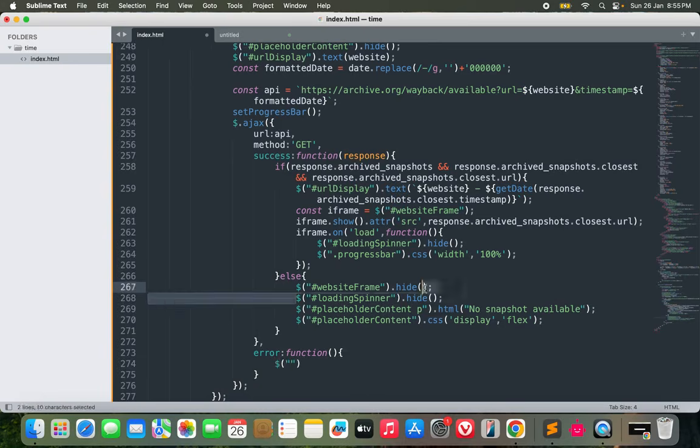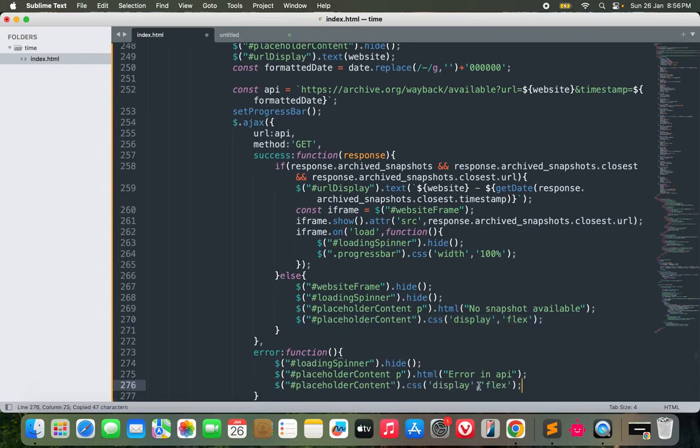And if it is error, I'll catch the error as well. Now I need to do more things here. I need to hide the loading spinner. Then I need to change this text also to some proper message, error in API, something like this. And I have to show this thing. Also, I need to make the progress bar 100%.